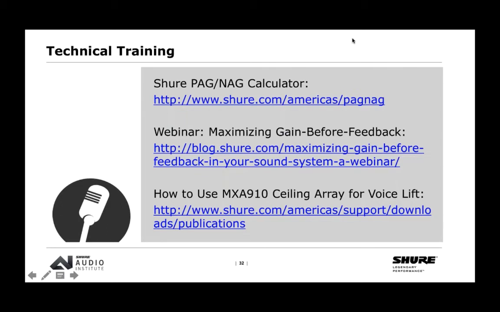Of course, the PAGNAG calculator that I showed you earlier, there's a direct link to it, shure.com/Americas/PAGNAG, or just type PAG in the search bar on Shure.com, and it should be the first thing that comes up.